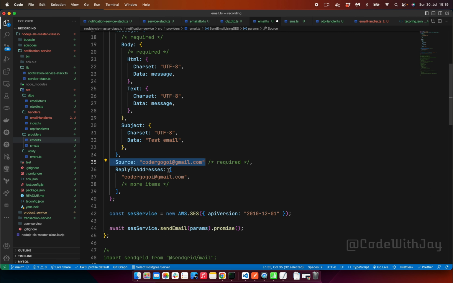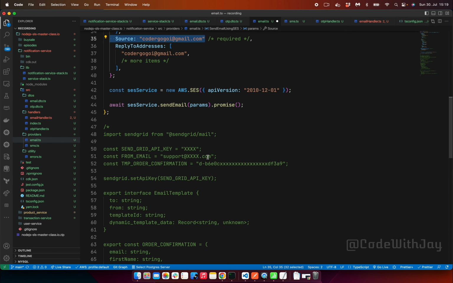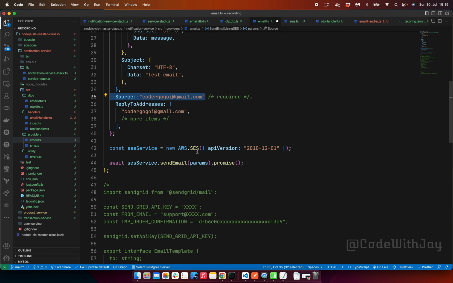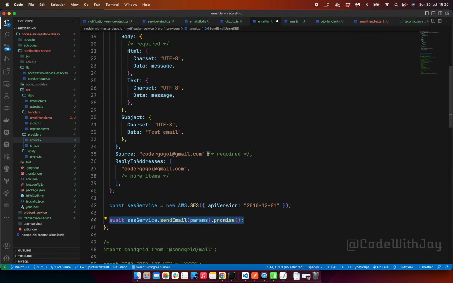For source, we need to mention an email ID that you can utilize to send the email, just the way we did for our previous one, something like support@codejs.com. And for reply-to address, if the customer tries to write back to you, then you can add it right here. Finally, we are creating our SES service here, and we are sending the email with the help of the parameters with a promise. This is how we are sending the whole thing.